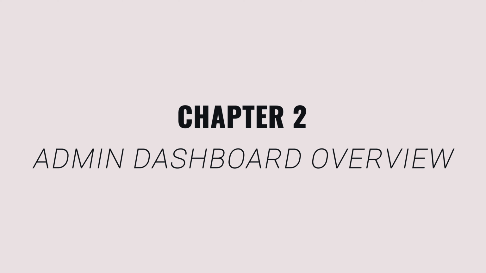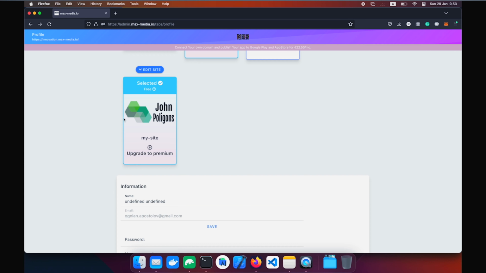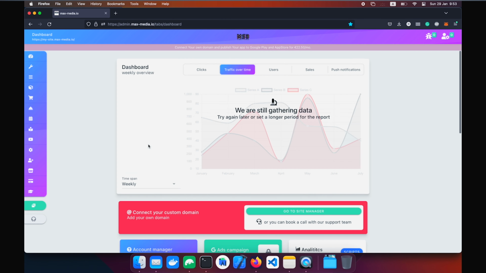Section 2. Admin Dashboard Overview. Okay, so now that we have chosen a starter template, you can click on your created website and choose Edit Site. This is the admin dashboard. In here, you can see metrics about your clicks, your traffic over time, users, sales, push notifications, and much more.